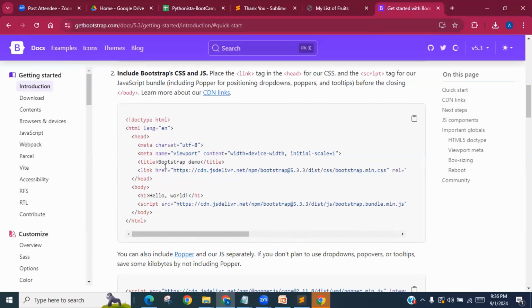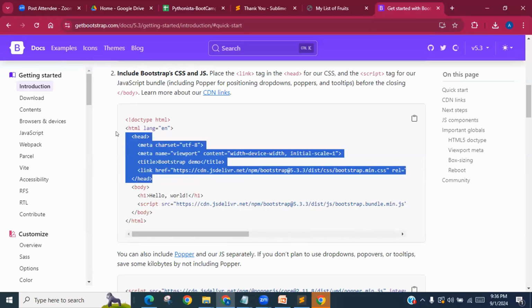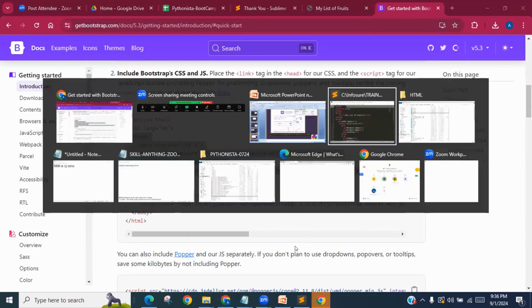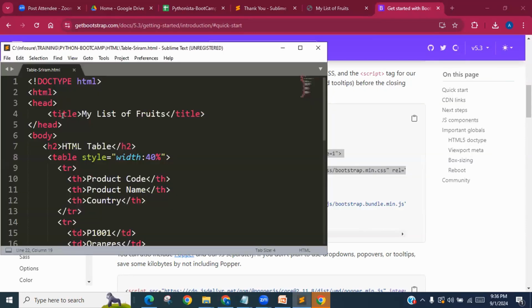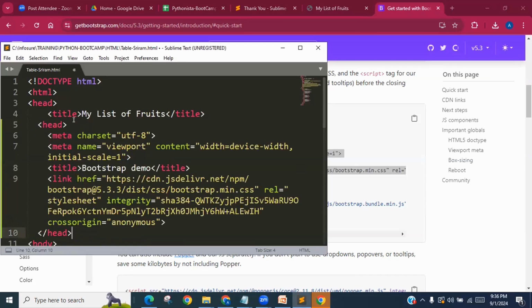Yes. Okay. Or just take these between the head tags, copy between the two head tags. There's no problem. Copy between the two head tags, including the meta tag. I've just copied from head to this head end tag. Copy that. Come over here onto your code where it is showing my list of fruits. I just paste here, remove this head tag.